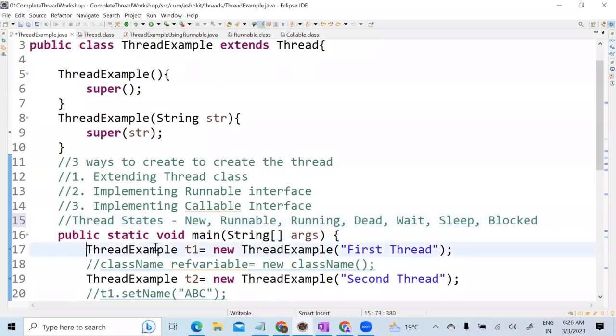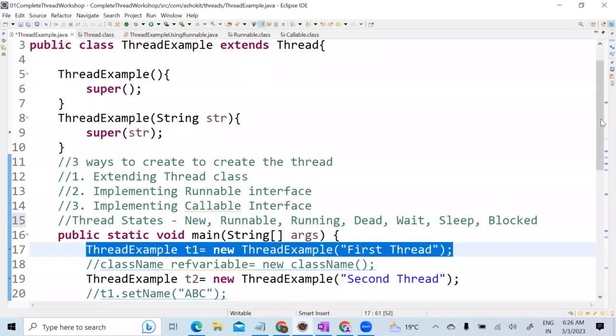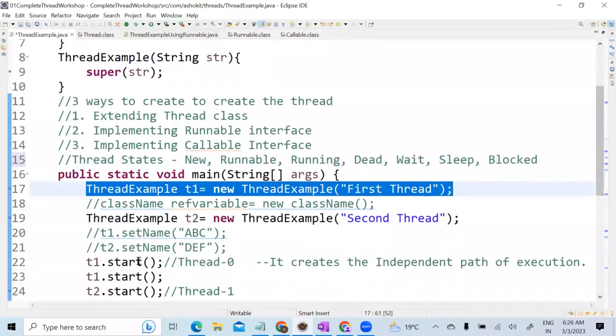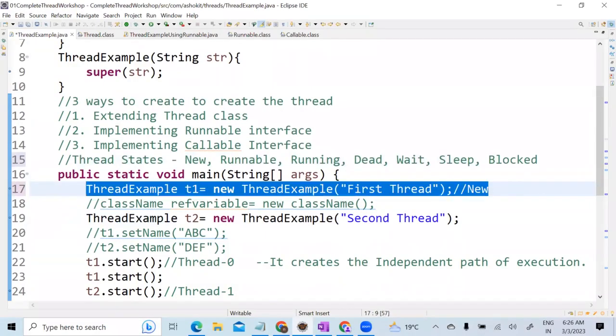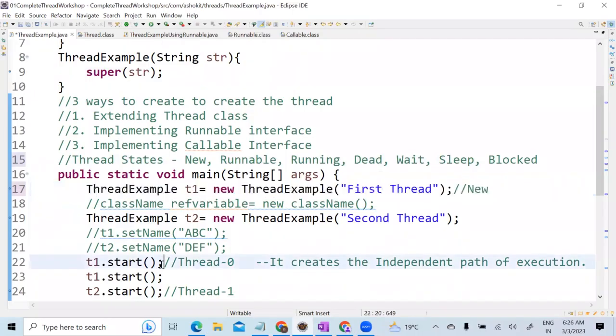Whenever we create a thread object, but the start method is not called on it, then this state is called the new state. So a thread is in the new state only when the thread object is created, but the start method of the thread is not yet called. Done. So it is called the thread new state.